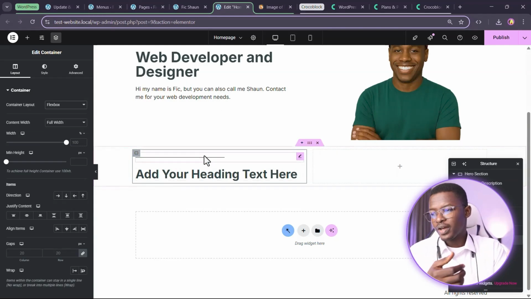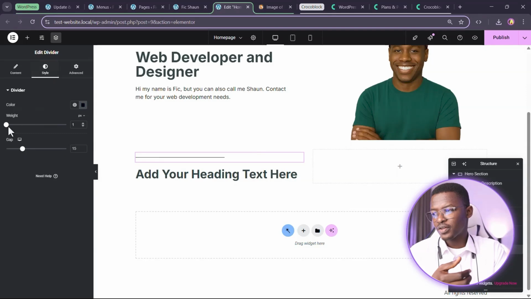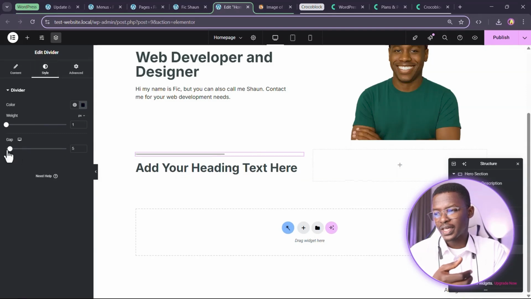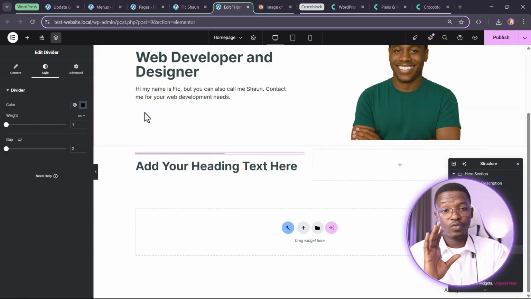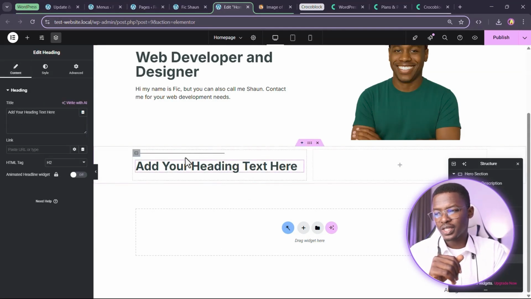So now we have this one. We see there is some space at the top and at the bottom. We can come to style here. We can just reduce that gap right there, okay? We can reduce that gap at the top and the bottom. We reduce that, and we come back to content. We see we have just that line there.